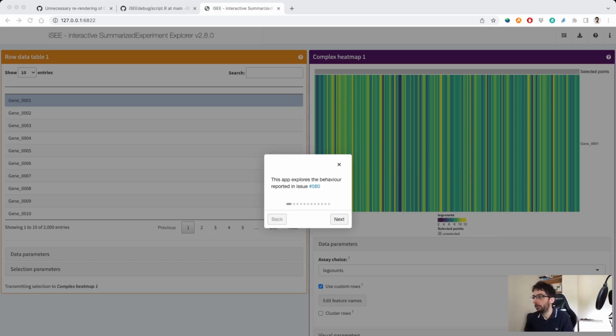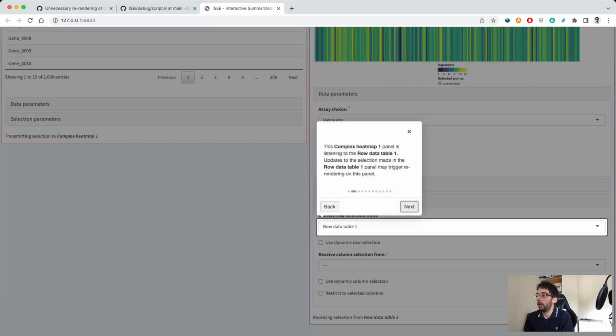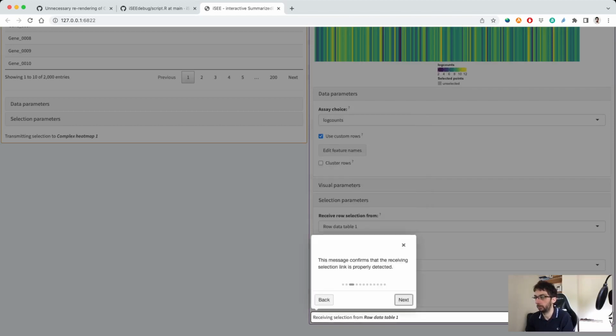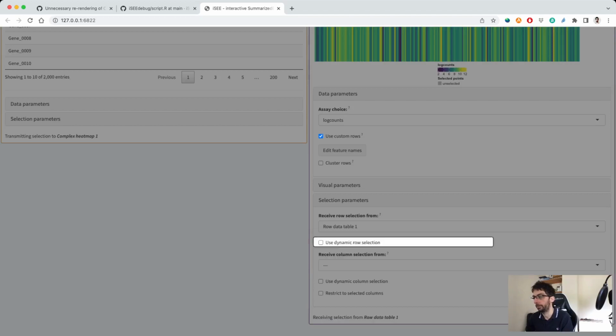So this is the tour feature. We're exploring issue 580. The heat map, so the initial state of the app is already telling the complex heat map to listen to the raw data table, which is the first panel on the left. And so updates to the selection made in the raw data table may trigger re-rendering of the heat map, right? That's the intention. And the little message at the bottom also confirms that the receiving selection link is properly detected by the heat map. You can also see on the left side that the transmitting panel is aware of sending information.